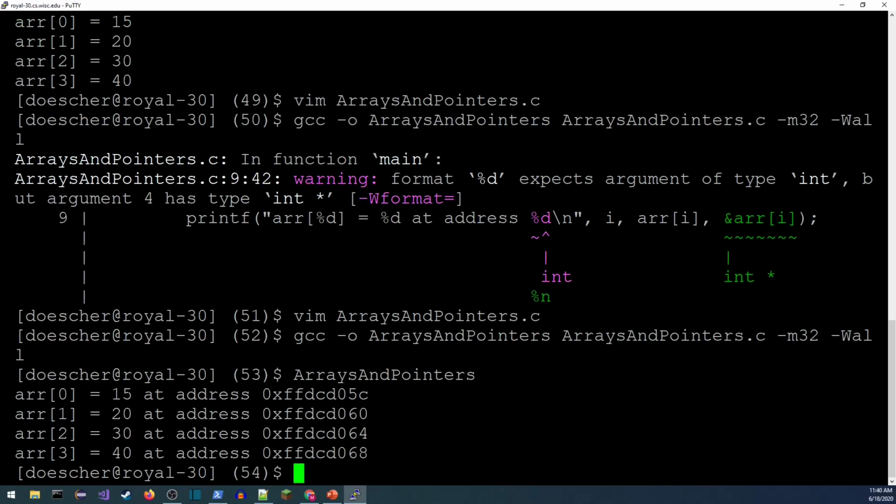Array element 0 is still 15, and now we can see that it's located at address. So this much is hexadecimal, FFDCD05C. So this is the starting address. And now check this out. 4 bytes later, so we've got C, D, E, and F. So C, D, E, and F are all going to be included with that one element of the array. It takes 4 bytes to store that integer. Then next we can see the next element is at 60. And then after that 64 and 68.